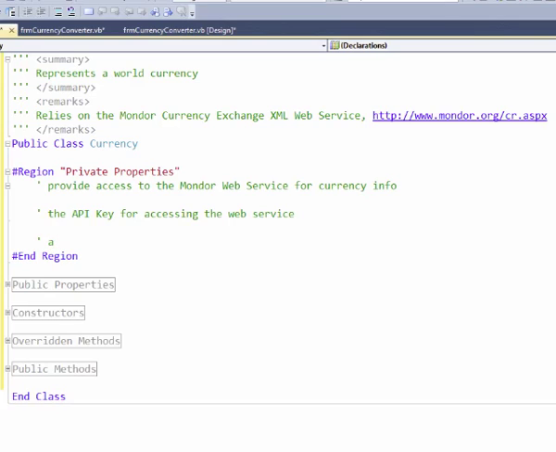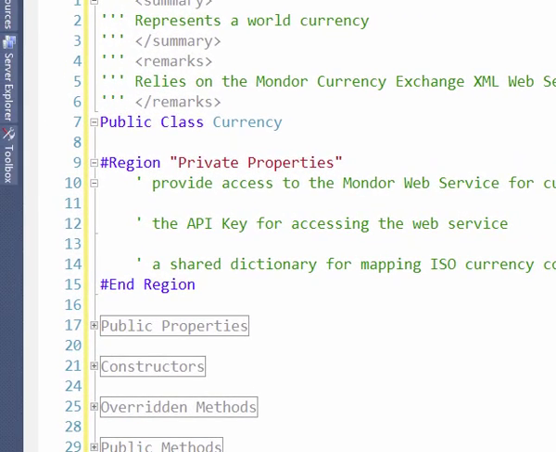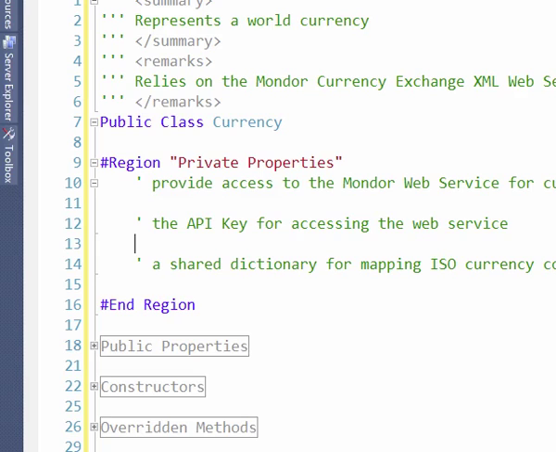I'm going to put a comment in here, a shared dictionary for mapping ISO currency codes to .NET cultures. And I'll talk to you more about cultures in a minute. Alright, so now that I've created those 3 comments, let's go ahead and put the properties in there.